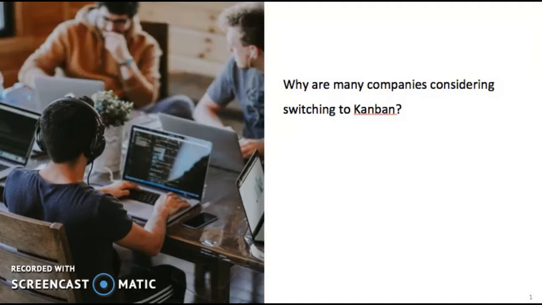Thank you, Yujia. Now I'm going to talk about why companies are considering switching to Kanban. The simple answer is that it's an effective way to manage the workflow visually, and it helps the companies to prioritize and get things done.